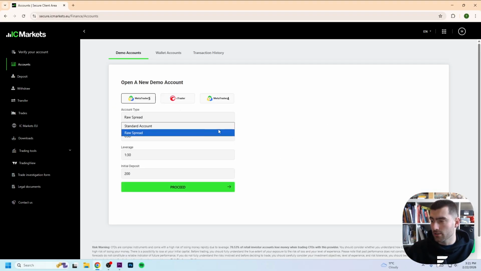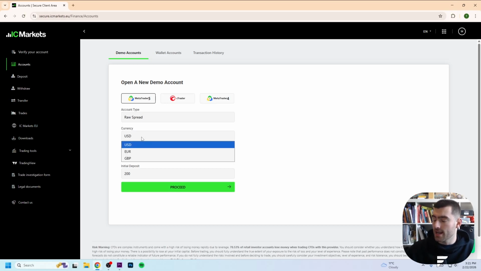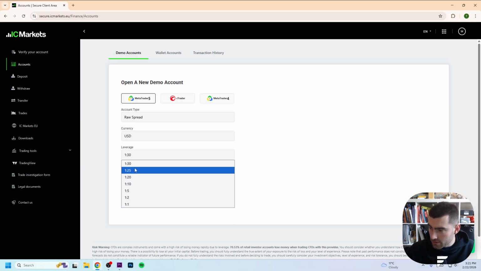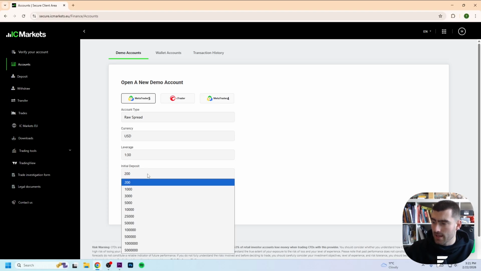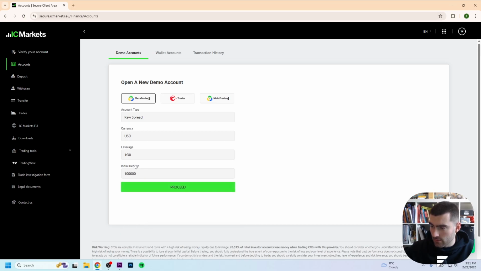Select right here raw spread or standard account. It doesn't matter for me right now. Select here the currency, so US dollar is fine. Select here your leverage that you want to use, so 1 to 30 is fine for me. And then right here, select the amount of initial deposit that you want to use. Then we click here on proceed.